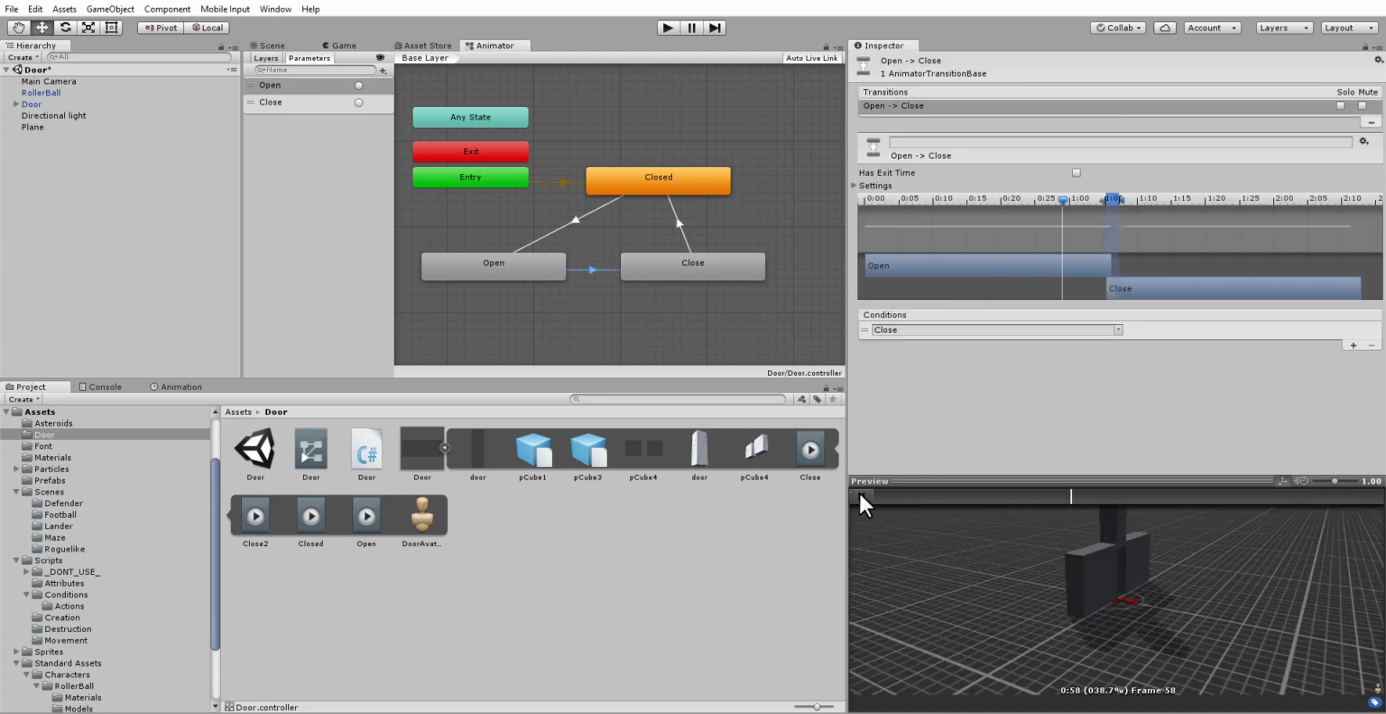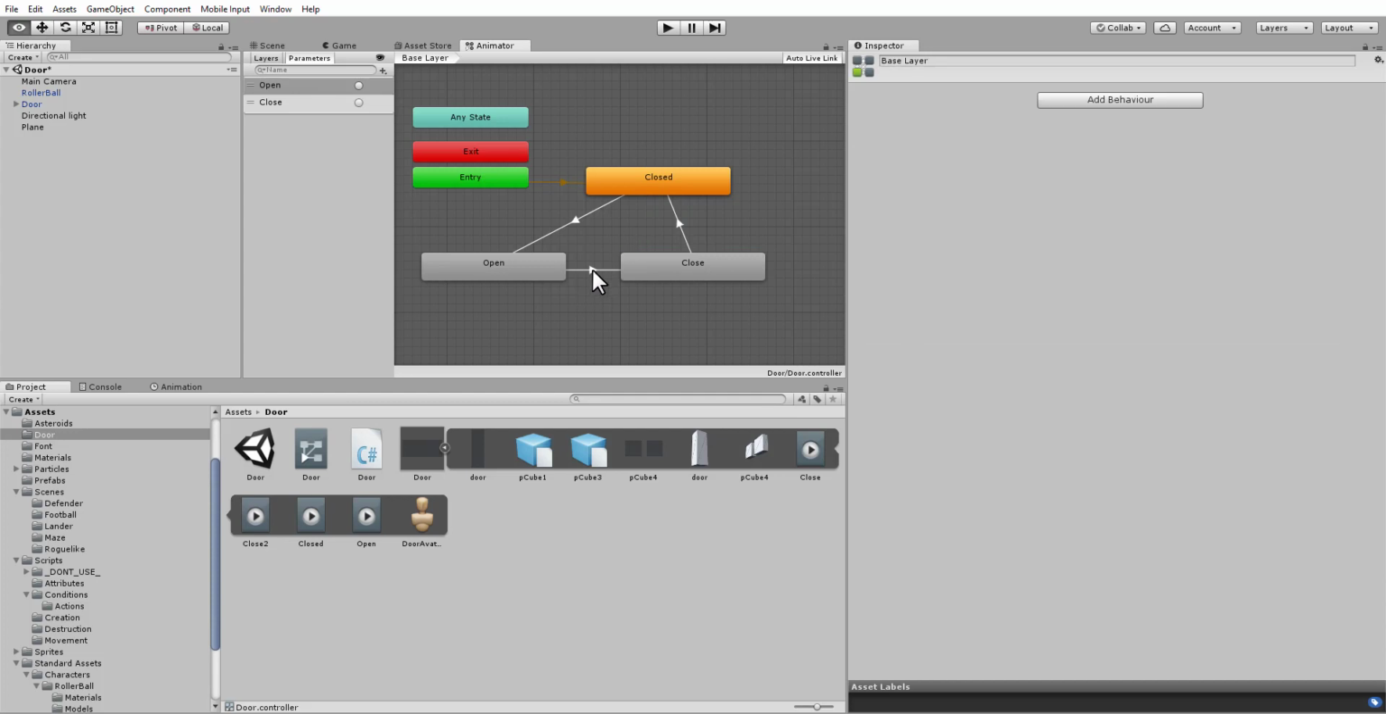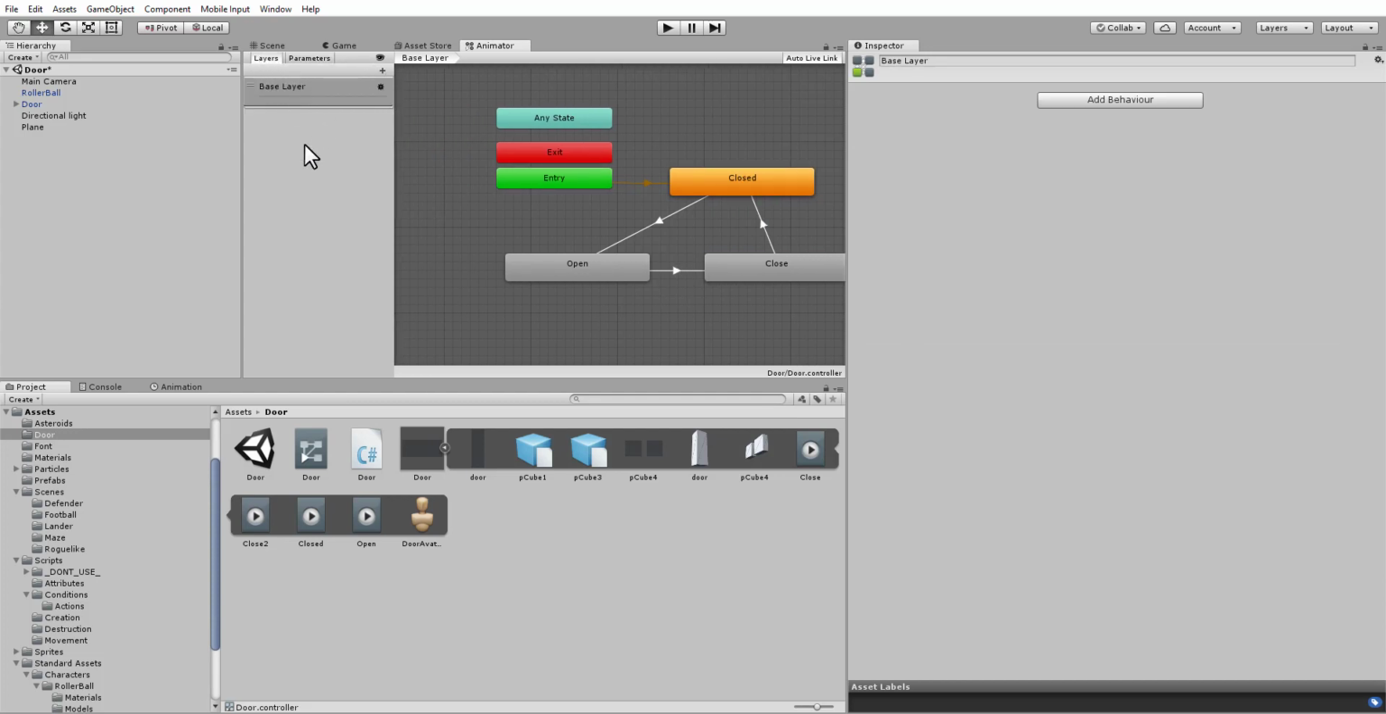Okay, and so this is going to close and then go back into the closed state. Okay, the next thing, by default, in layers mode, you'll see a base layer. We're also going to need parameters. Now I've added an open and a close, and these things here with the little dots are a special kind of boolean called a trigger.